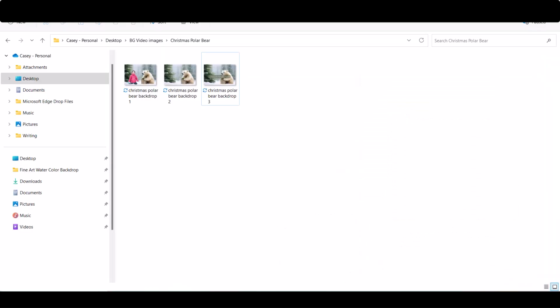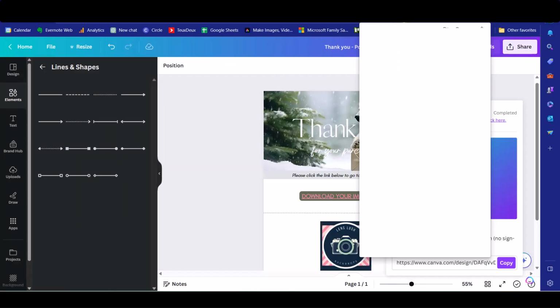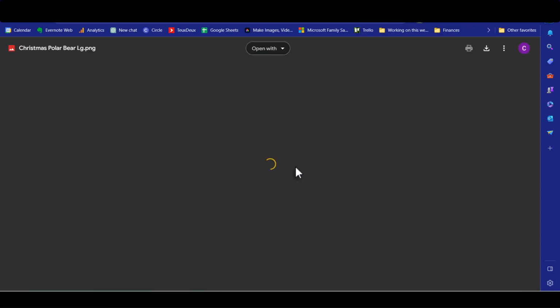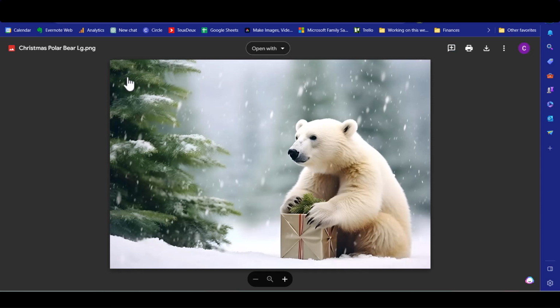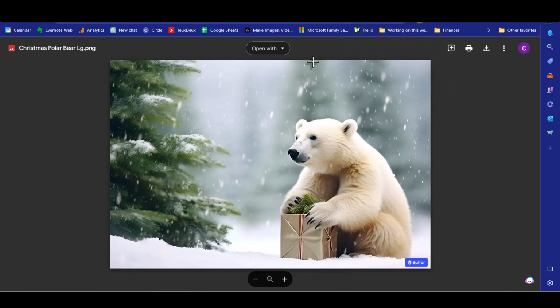Okay, and now you want to go to where it was saved. I like to open it up and just double check that I've got the right document and it's going to the right place. So we click on the link, and then it opens up the Christmas polar bear large PNG file that you saved. Okay, so we've got all of our photos ready, and we've got our thank you PDF for them to download ready.